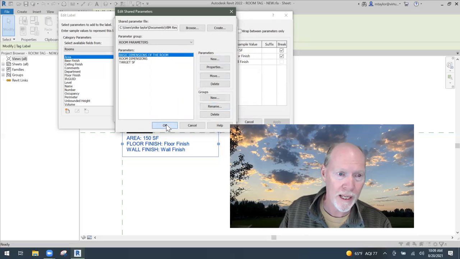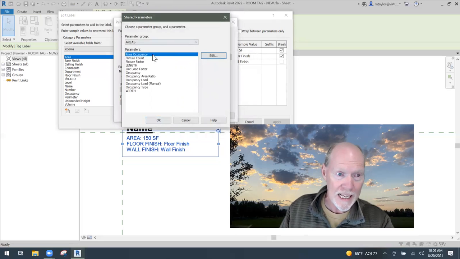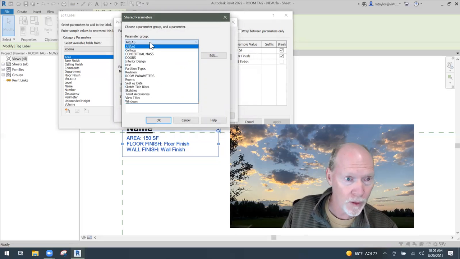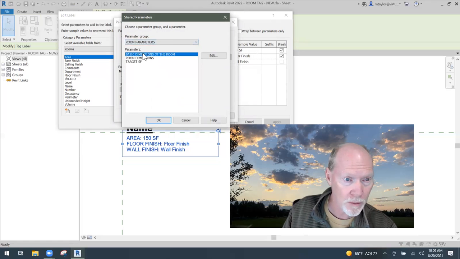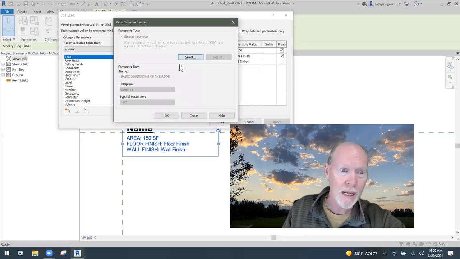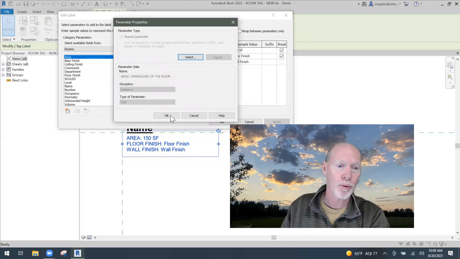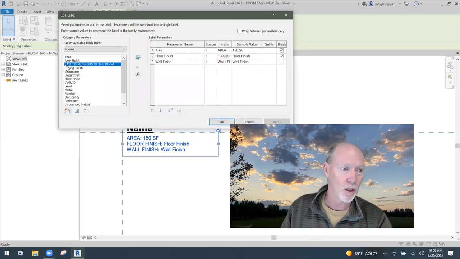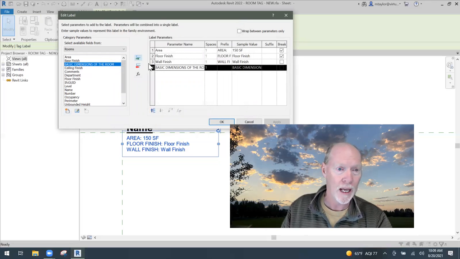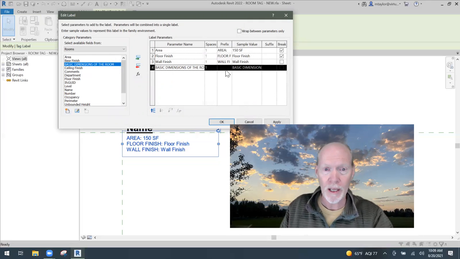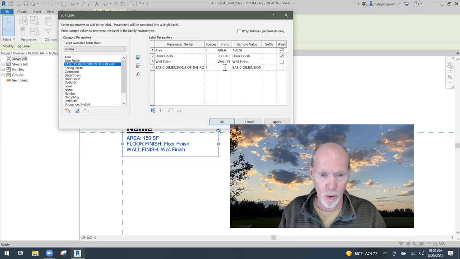Okay. So when I hit okay, I have to go pick it right now. Room parameters, basic dimensions. Okay. And what it did, it's bringing the parameter into my project. Look, basic dimensions of the room. I'm going to put it right there. My prefix is going to be dimensions, colon, space. And my example would be like 8 by 10.